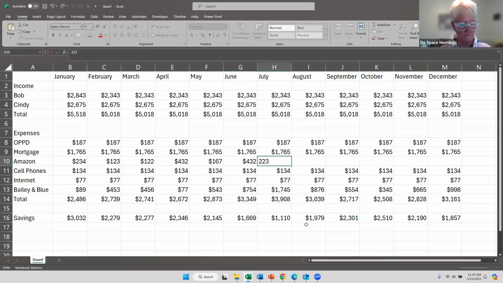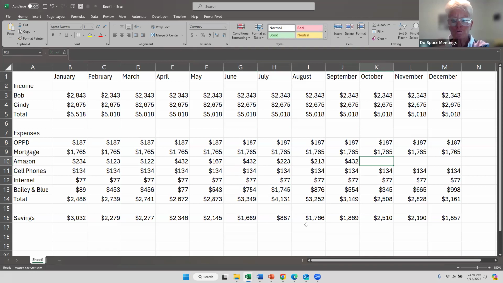So I'm just going to go through and put in some random numbers for that expense. When I'm doing this, watch that my total changes and my savings changes. Okay? So everything updates automatically.